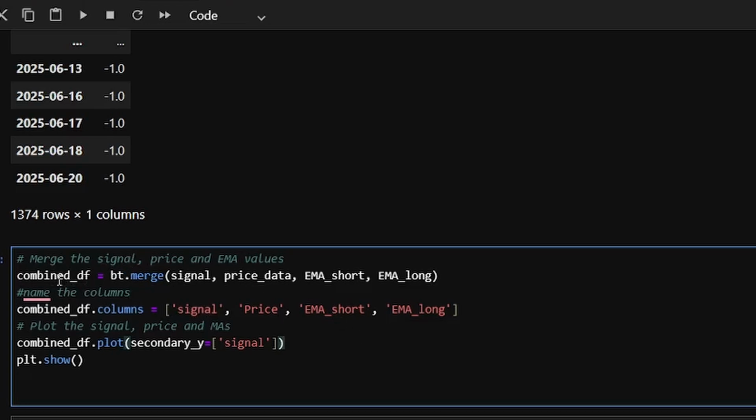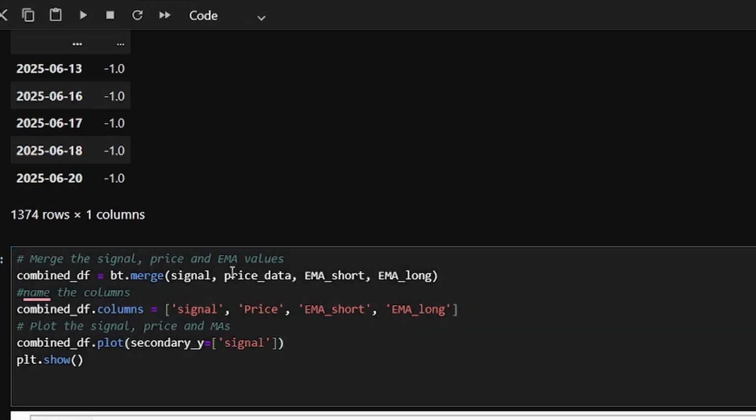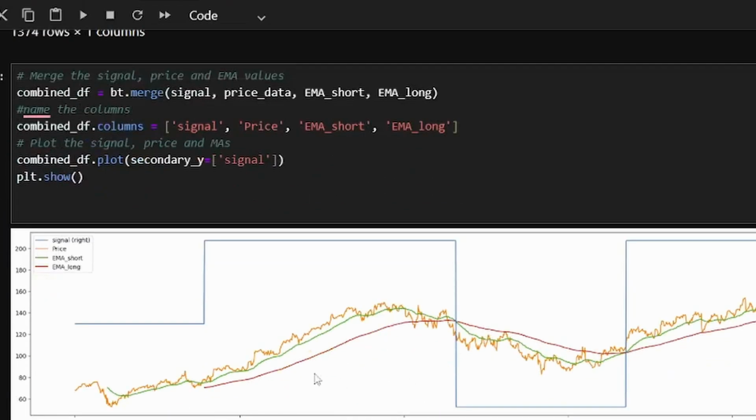I've created another data frame, and I've merged the signal, the price data, and the 2 EMAs into that. I've renamed the columns, and then I'm plotting it with a secondary axis, which is the signal. So again, we've got a nice wide plot, and that's because of the command that I put up above. So what you can see here is the signal line.